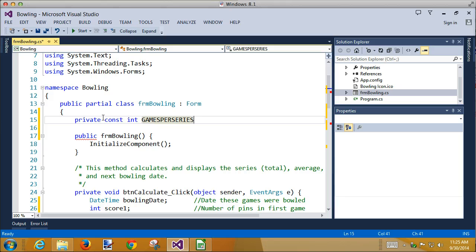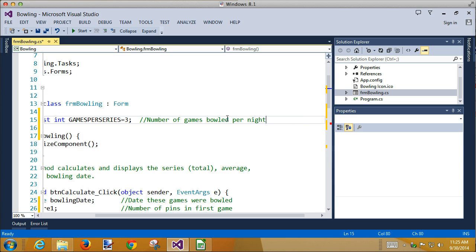It's a constant. You must. Watch what happens if I put a semicolon in there. You get yelled at: "Hey, gotta give it a value. Constant field requires a value." Almost English. Equals 3. Description: number of games bowled per night. There.